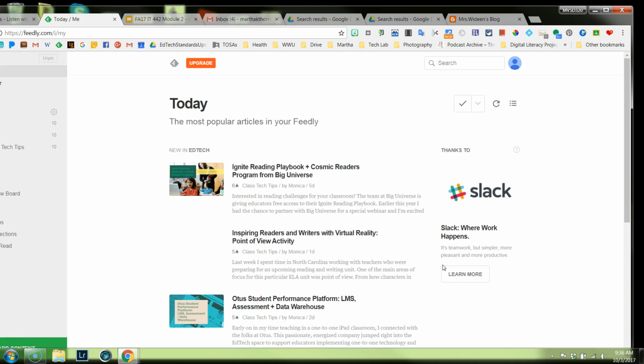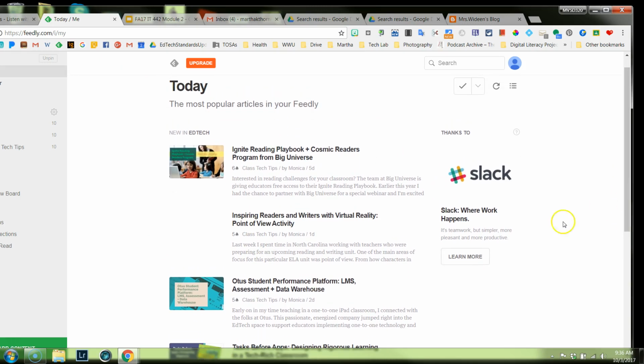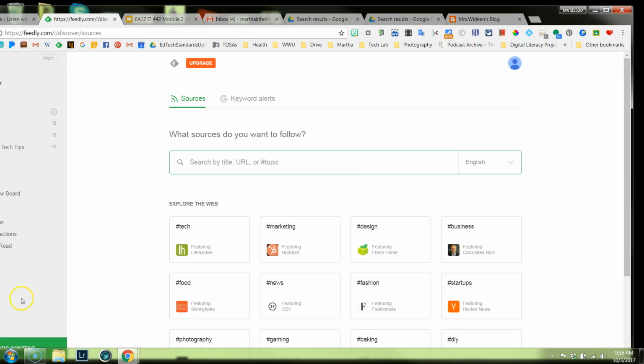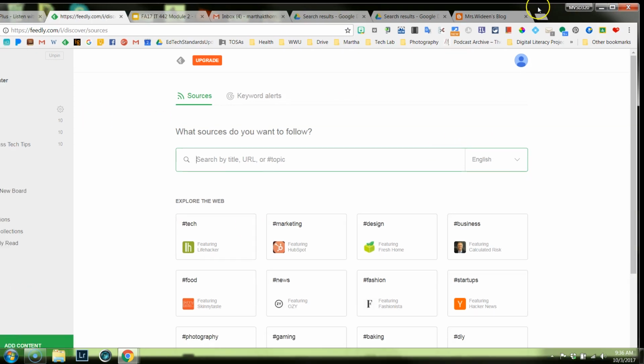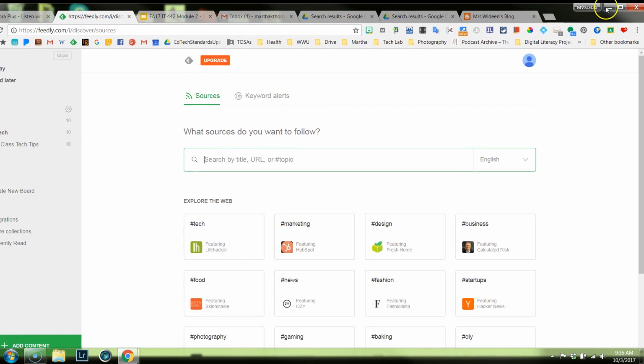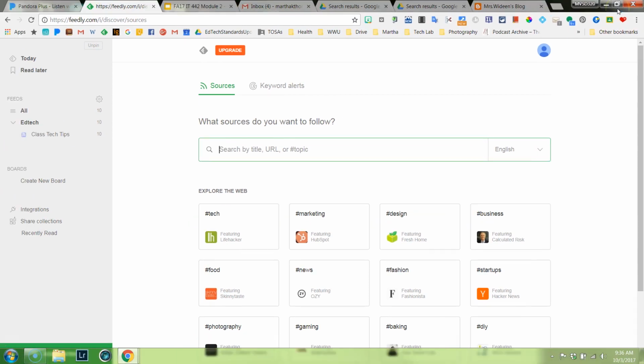Okay, so here's what it looks like when you get started. What you're going to want to do, and for some reason I can't see this on here, is add content. So I'm going to click that. It's not showing up on the page quite right, so I'm going to squeeze this over here a little bit. Just a second. There we go. So I'm going to add some content here.